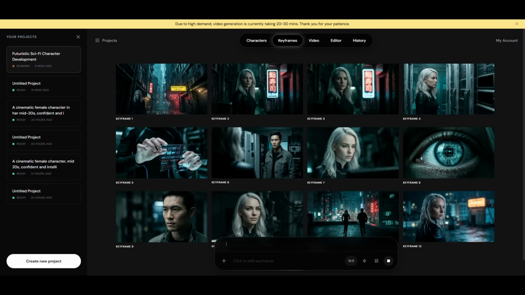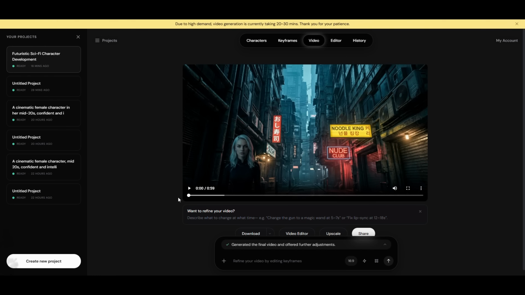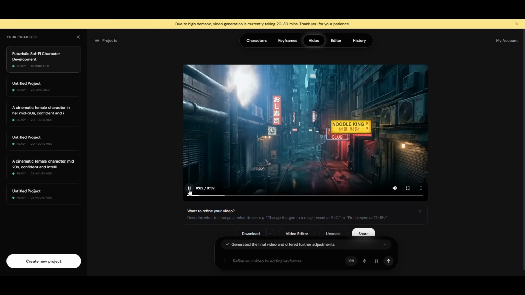Step 6. Generating the video. Next, we go to the video section. This is where Pi turns those keyframes into actual animated shots. Each keyframe becomes a moving cinematic clip. Then the system automatically assembles all the scenes together into a single video. Usually this step can take around 20 to 30 minutes, since the platform needs to render the scenes. But once it's finished, you get exactly the kind of cinematic result you saw at the beginning of this video.